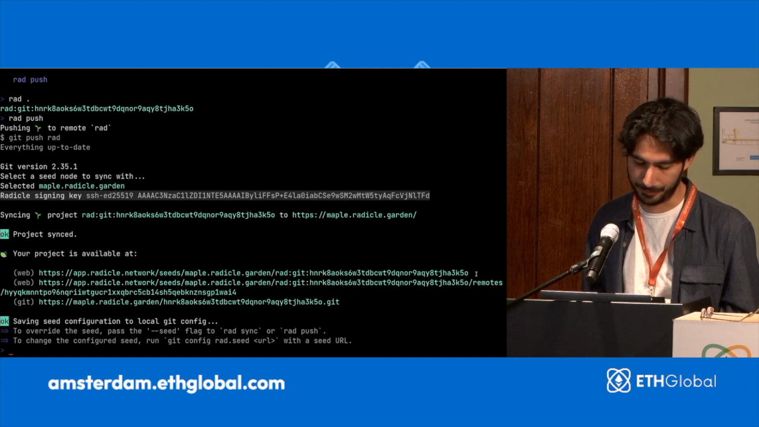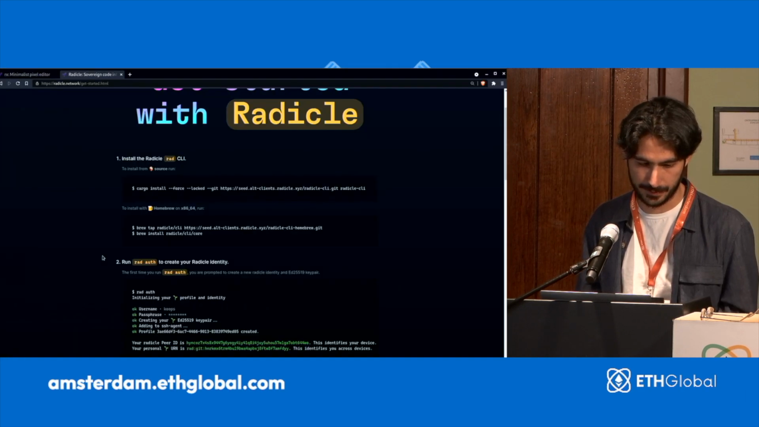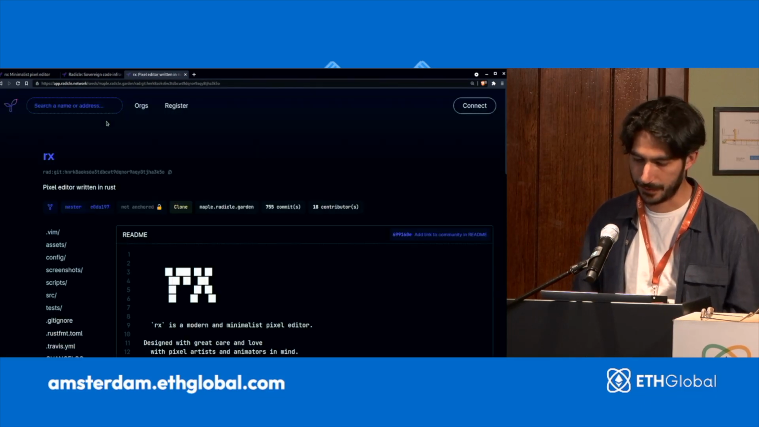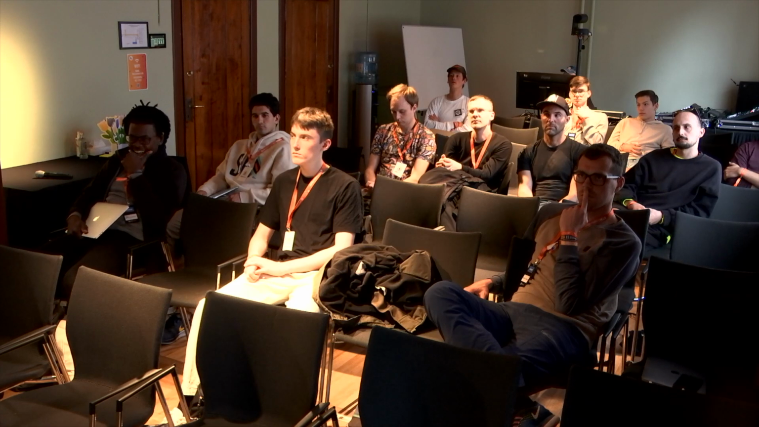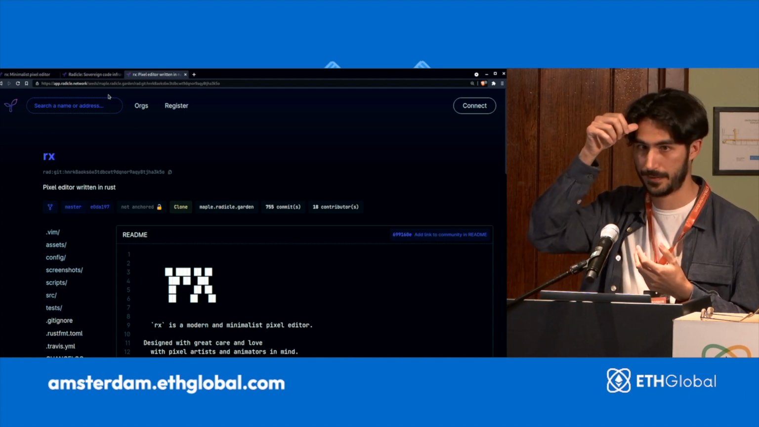So I'm going to copy this into the browser I have here, so that we can check it out. So this is the project, and this is essentially a web front end to the Radicle network. The interesting thing about it, and it's kind of hard to see, is that the code here is actually being loaded from the seed node I pushed to. So this web front end actually has many backends, in the sense that any seed node can operate as a backend to this web front end.